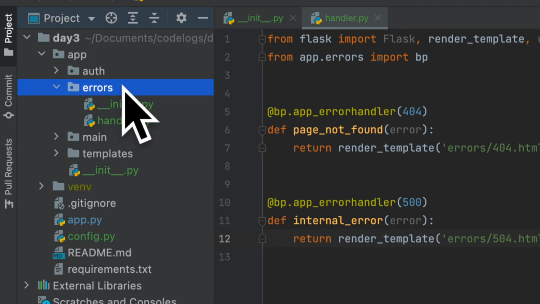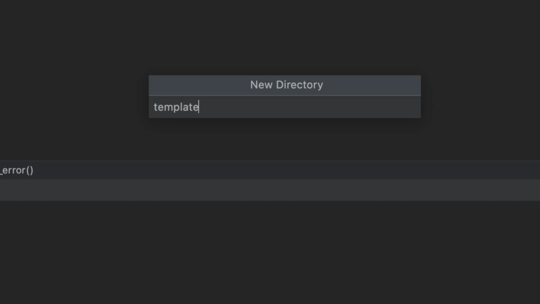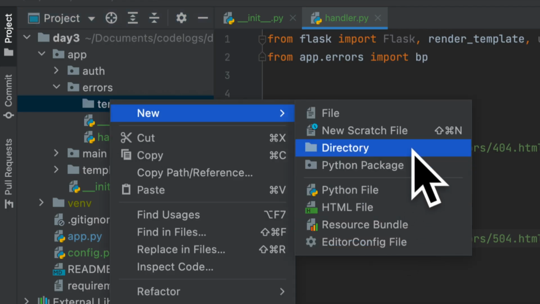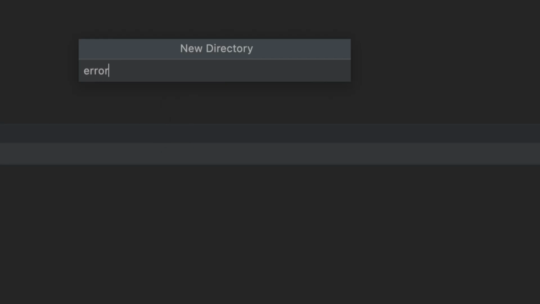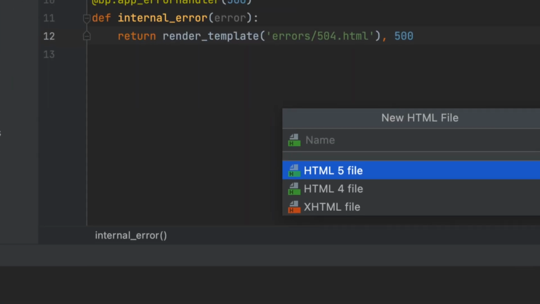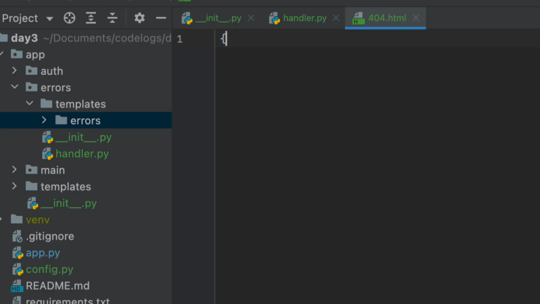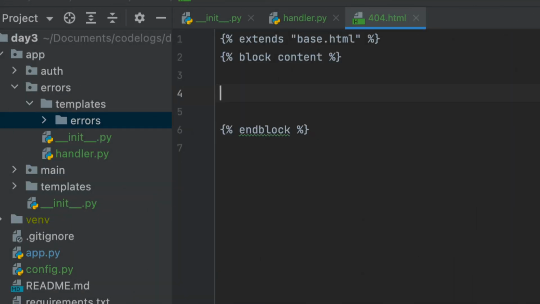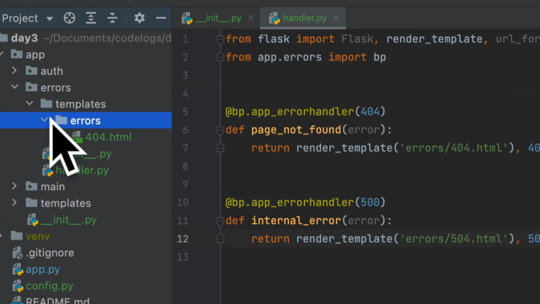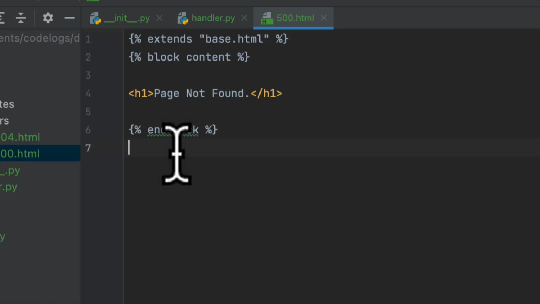Inside the errors folder, we will create a directory called templates. Inside the templates, we will create another directory called errors, and we will create the HTML files. First we will say 404. We will delete this, and we will just write h1 page not found. Copy this, and we will create the 500 error. Delete the initial HTML base. So we're going to say an error occurred.